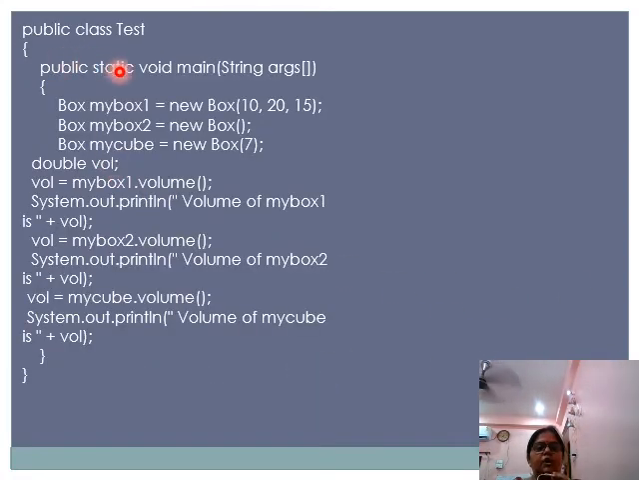Here we have called our functions. See here, first the parameterized constructor, second the default constructor, then again the parameterized constructor, and all the objects have been created with the help of the new keyword. Here we have called a function, and you can see the function has been called with the help of the constructor. This is our constructor overloading.